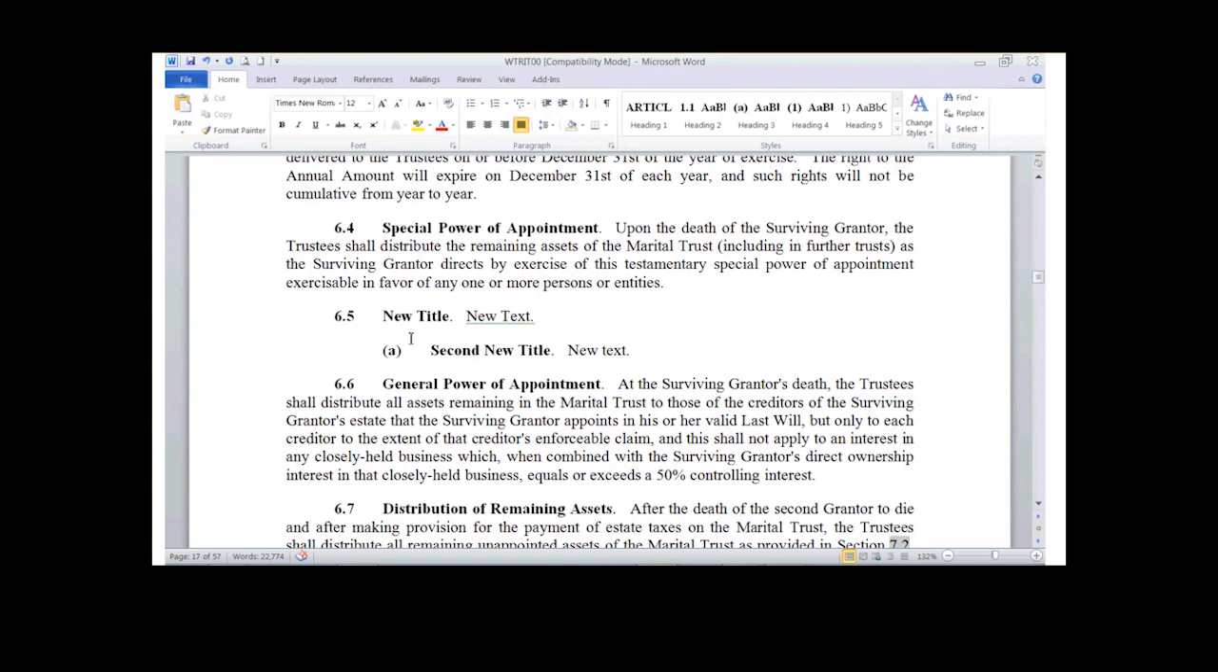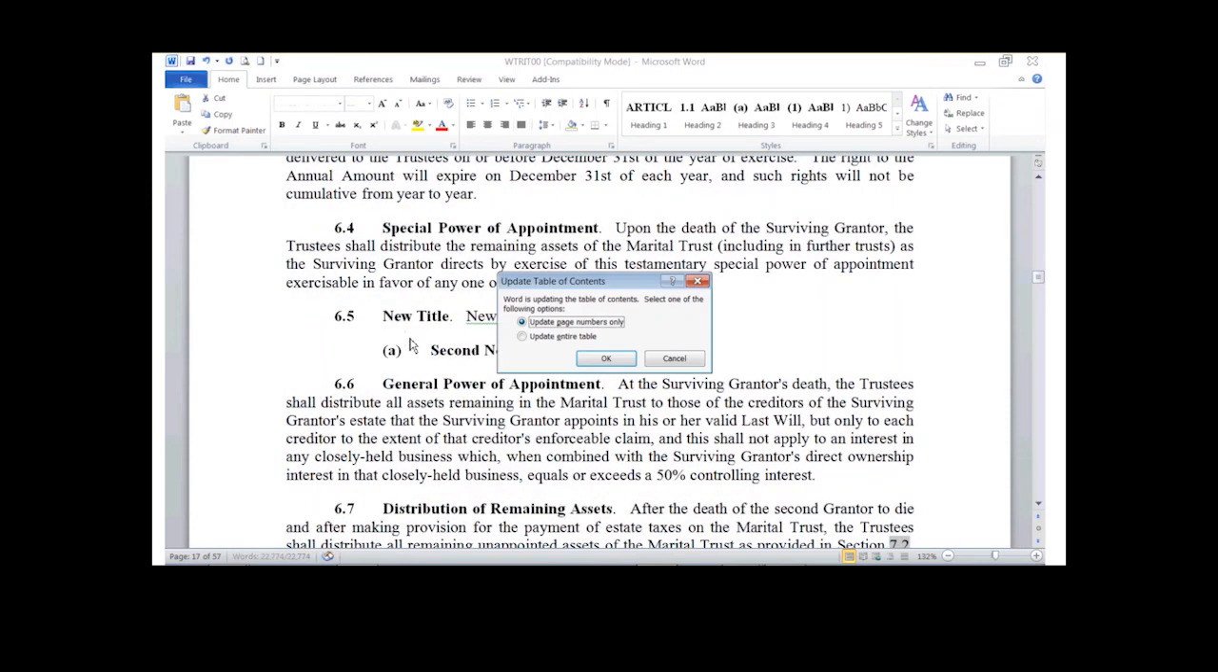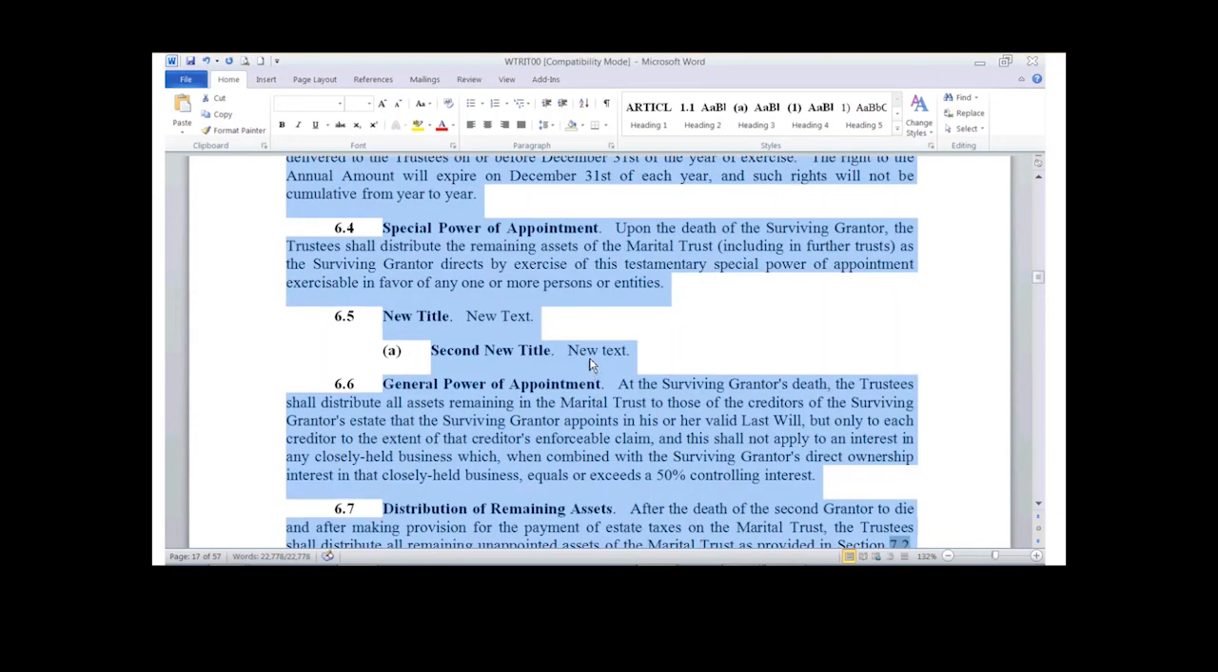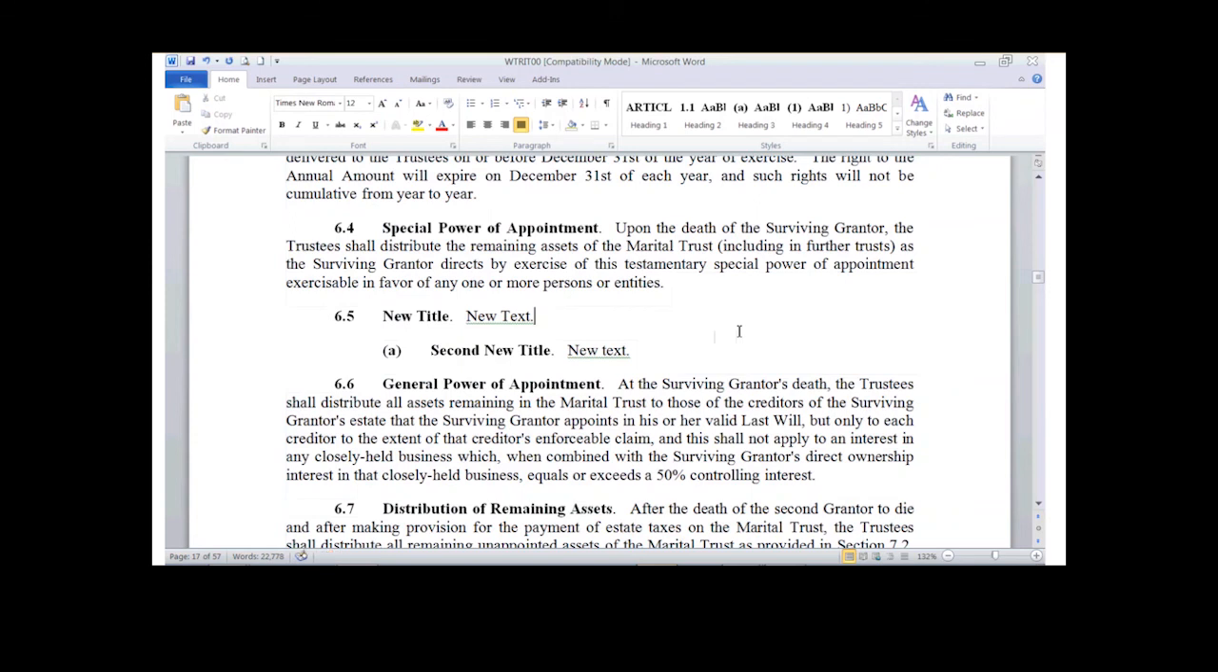I am now going to do a Control-A and F9, and I get a pop-up box here, which is asking if I want to update the table of contents. The answer to that question is always going to be yes. I want to update the entire table, and click OK. You're then going to go back and be in a highlighted document. You're going to click outside of the highlighting, and I always like to go back to the table of contents and check to make sure that it updated.